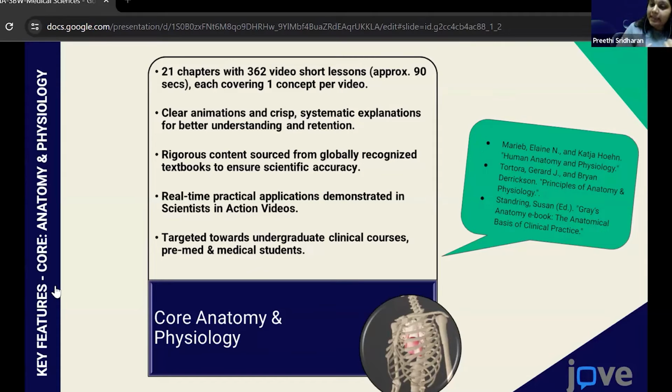The real-time practical applications of these core concepts are also demonstrated as supplementary videos. In the supplementary videos, like the Scientists in Action videos, we have 63 supplementary videos, which I'll be showing you while I'm taking you on a tour of our website after the presentation. As you know, this Core Anatomy and Physiology collection is tailored for undergraduate courses, and our entire material is designed and the videos are curated such that they seamlessly align with the pre-medical as well as medical student curriculum.